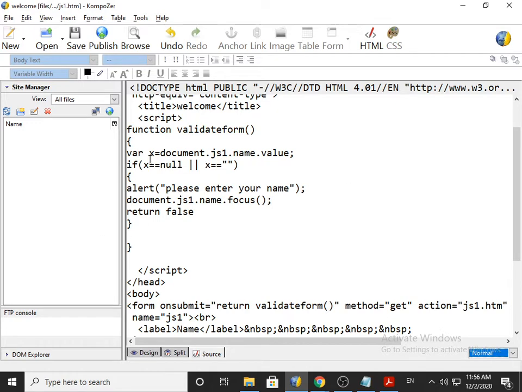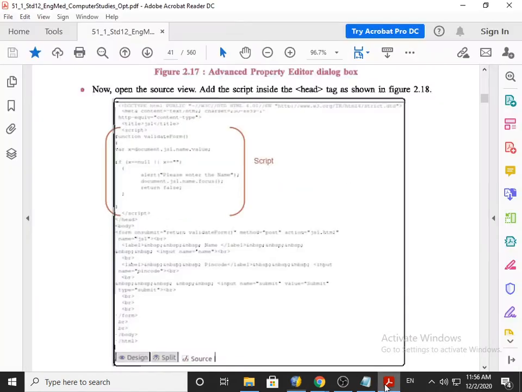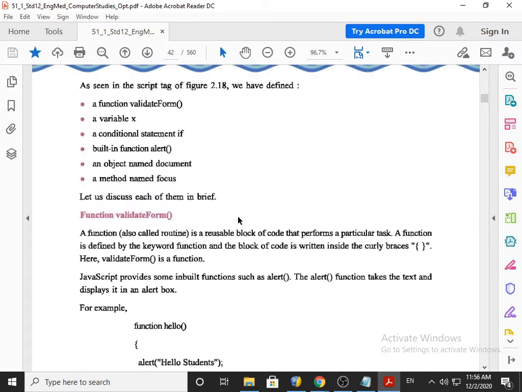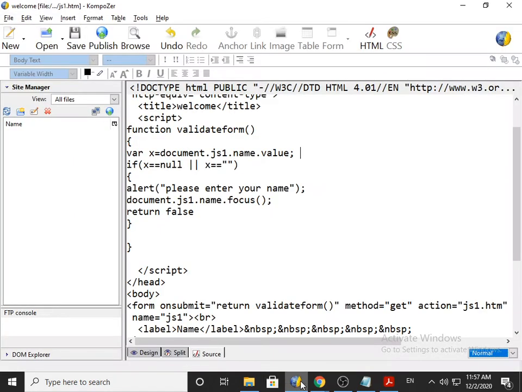Okay, now we understand the essential topic of the script from the textbook. On page number 36, it mentions that we have a function validate form. Now we have a question: how to understand what is a function? In 99% of cases, if any word ends with a round bracket, whether the round bracket contains something or not, that is considered a function. So here alert is a function. It ends with a round bracket which contains something. Even focus is also a function because it contains a round bracket.